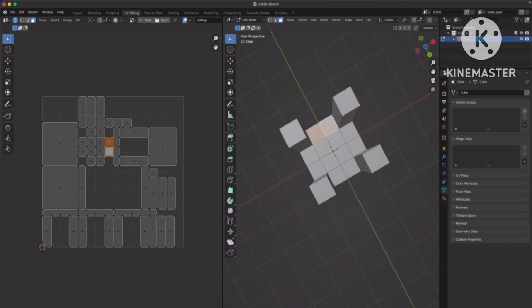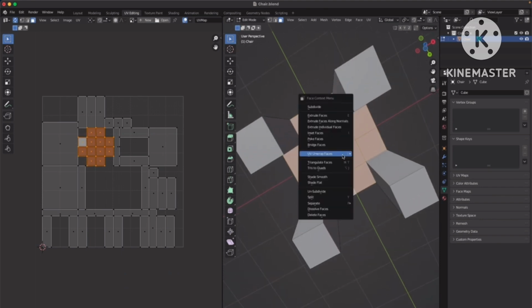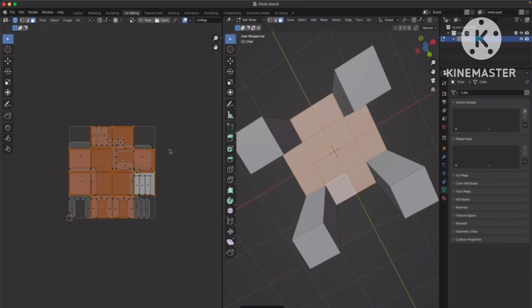So I can go in and select maybe all these faces like that, and I can right click, unwrap, and it's just going to unwrap those faces for me. So the idea is just to go around your model and try and create flat UV maps or UV islands for each section or part of your 3D model.